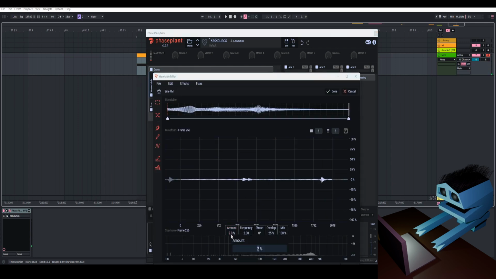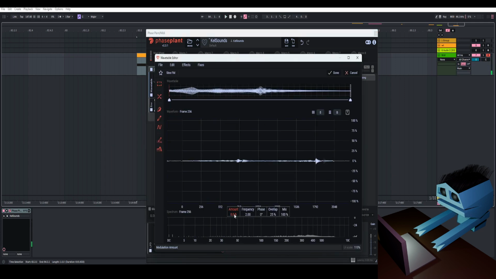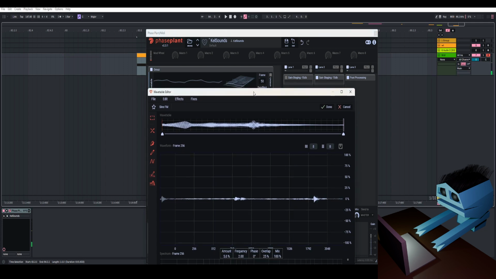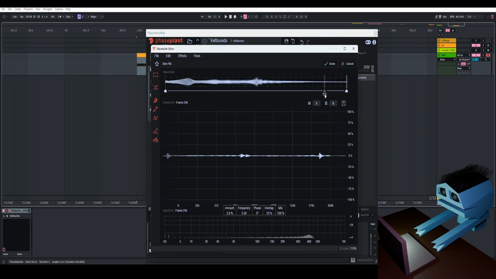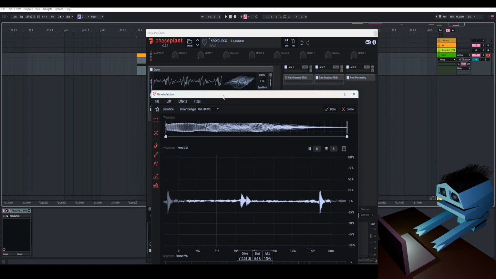Okay, maybe we can set the amount to like 8. That might be too much, but let's just try it out. Oh yeah. Alright, I'm just going to set it to 5. Let's try that. Nah, maybe 2. Back to 2. Hit done. I'm going to select the whole wavetable again and then do some distortion.